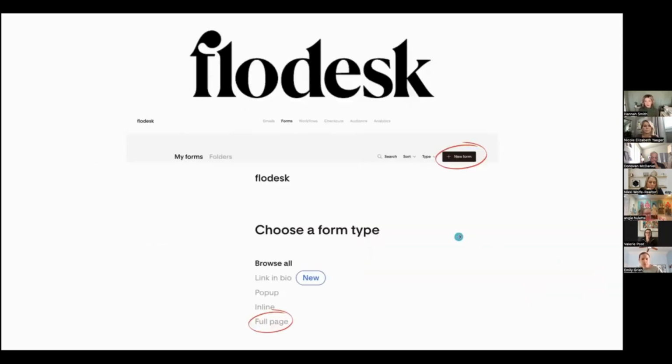So what I use is Flowdesk. Does everybody know Flowdesk? Anybody use Flowdesk? Yeah, cool. I love it. It's basically, you can use it for email marketing. There's a lot of other things you can use it for, but my main thing is my newsletters go out of it. You can use KV Core.